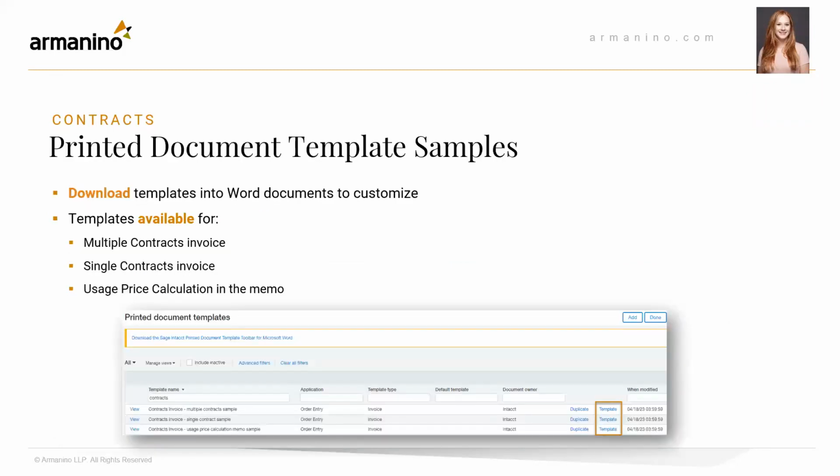Okay, and one last update in contracts is there are 3 templates available. They're printed document template samples. What you're able to do with those is download the template and customize it. Then you can re-import it and start using that customized invoice. Similar to what we were talking about with the dashboards, sometimes it's easier if you're not starting from a blank page. You have something to work off of and then customize it to make it your own. You can get where you need to be just a little bit faster. These templates are available for download, and they'll download into a Word document you can customize and then re-import back into Intacct for use.